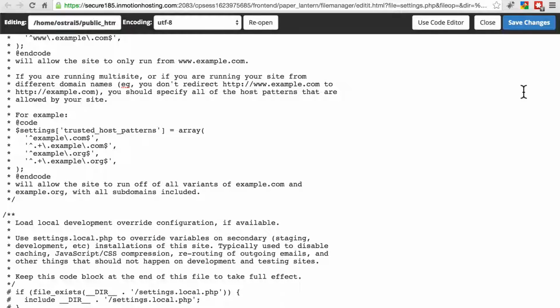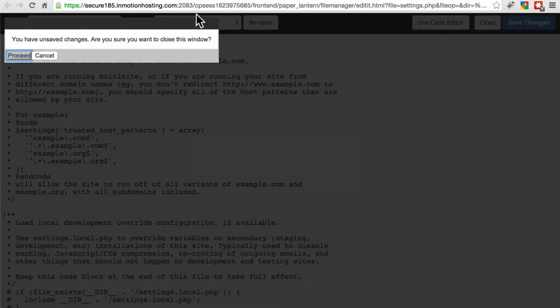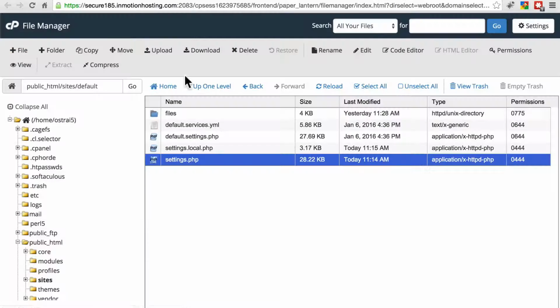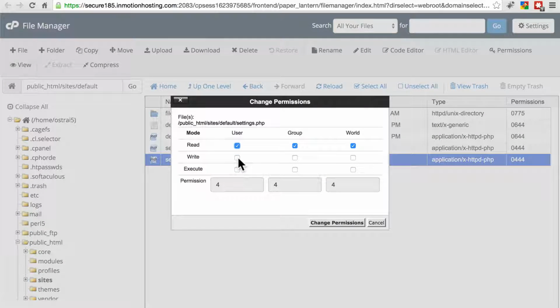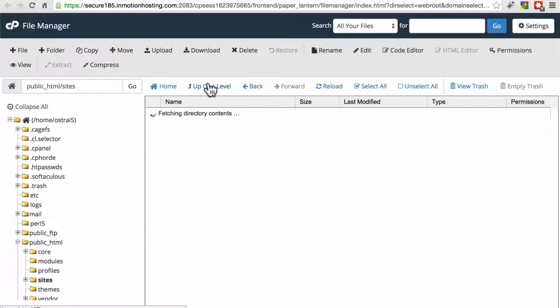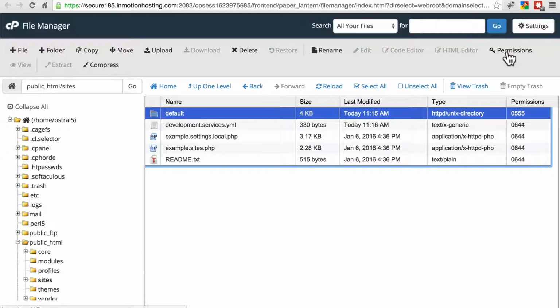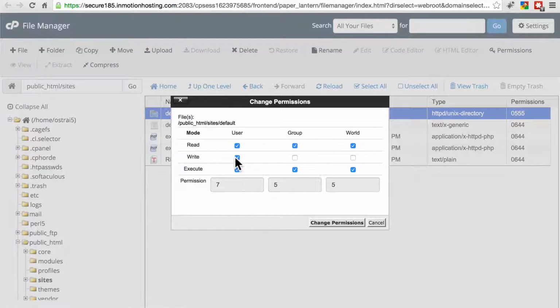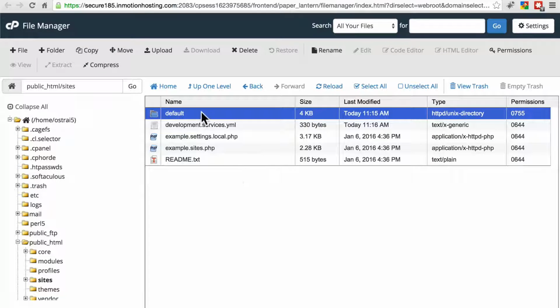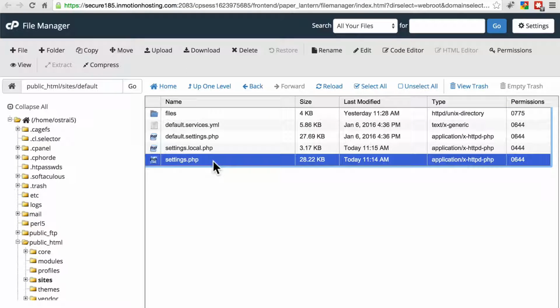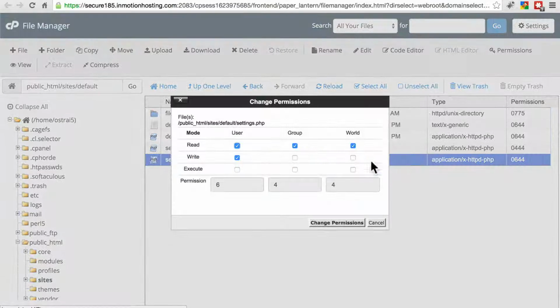It looks like we lost our write permissions already. So let's get out of here. Let's check our permissions here. Give ourselves write permissions. Let's go up one level and make sure we have write permissions one last time on default. No, we don't. So let's do that. So we'll go back in. Check the permissions again. We're good.